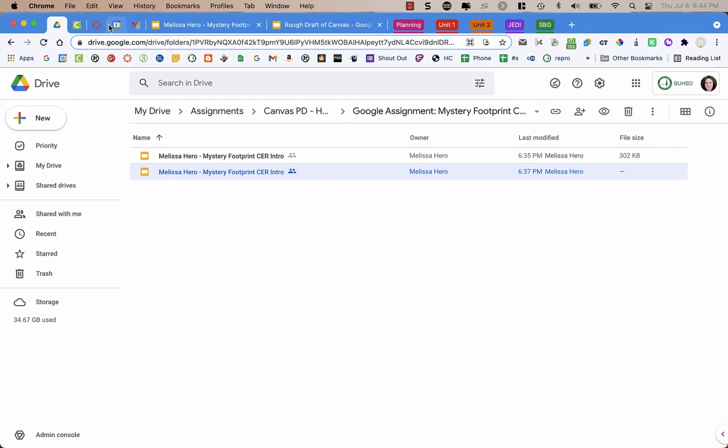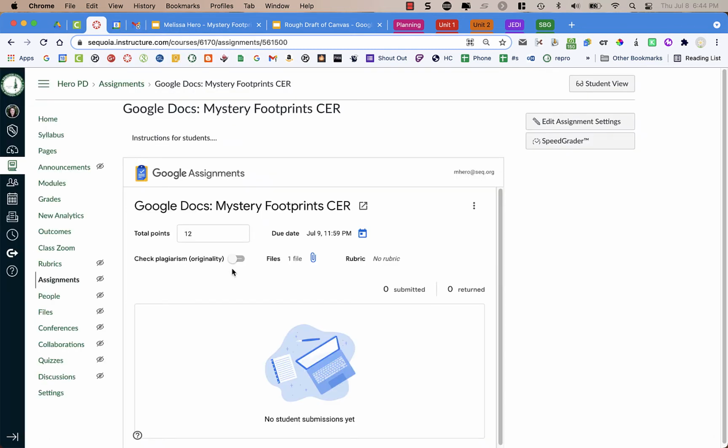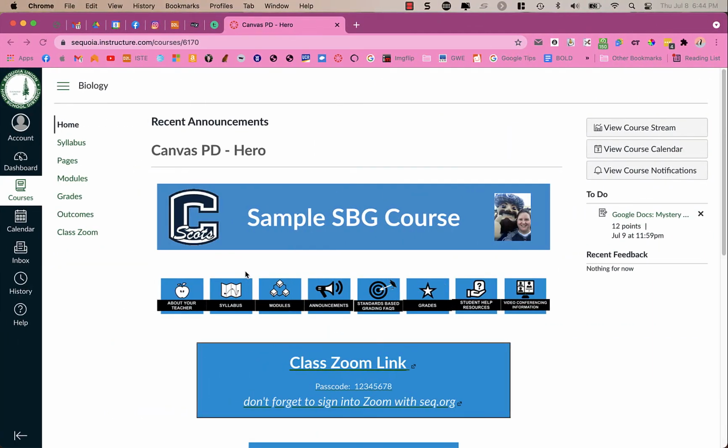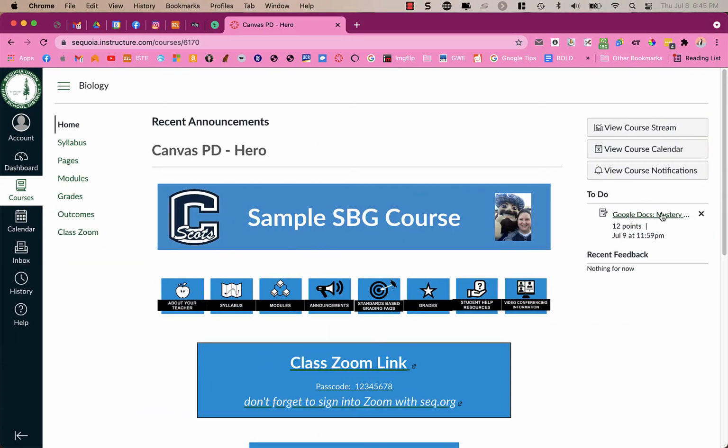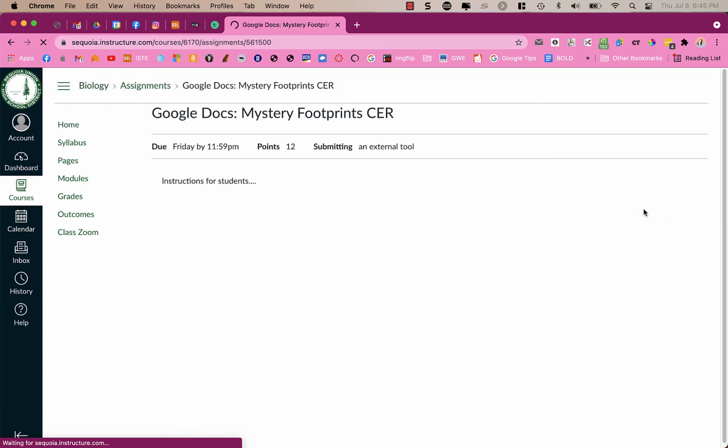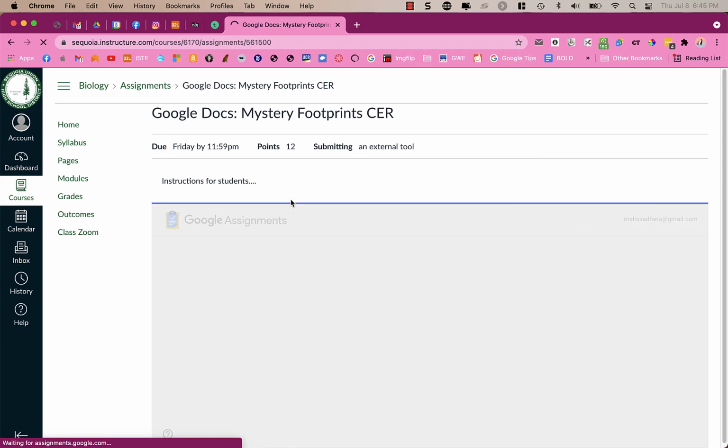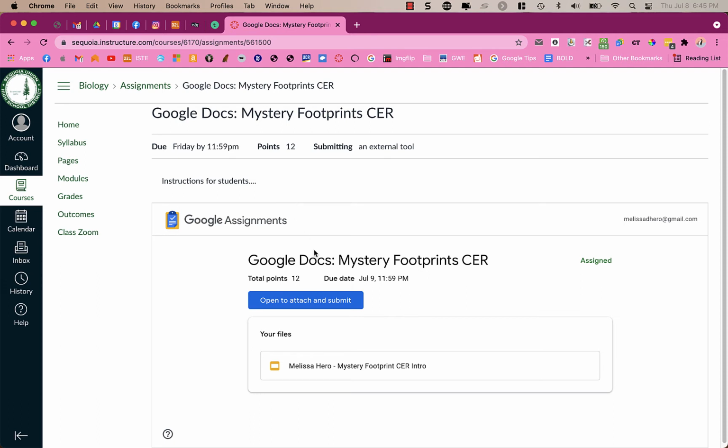Now, when I have a student actually open up the assignment, I'm going to go over to my fake student account over here. And here's the assignment. So I'm going to open up the Canvas assignment. And again, at this point, once the student opens up this Canvas assignment, it's just the instructions for the students. It's still spinning. It hasn't completely loaded just yet. What the student sees is the document right here, their file. It's been assigned to them.